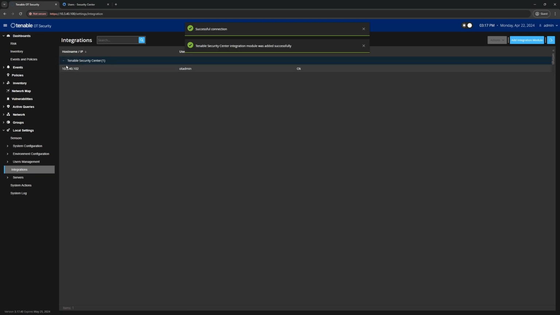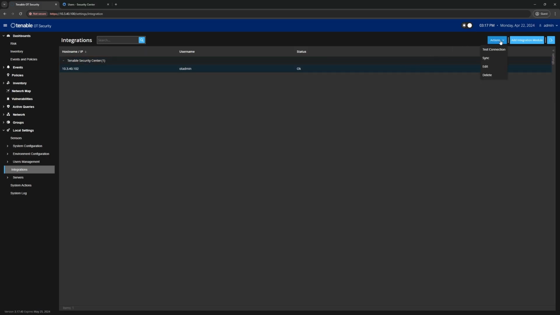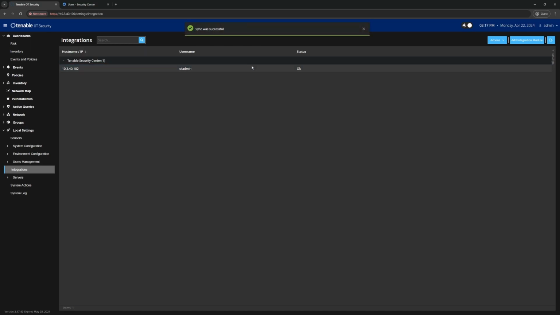All right, so we should be in good shape here. I'm going to close these notices out. I'm going to click here, go to actions, and tell it to go ahead and sync. This will take a minute or two to go through and sync all the data that we have in Tenable OT up to our Tenable Security Center. And you'll see our sync was now successful.